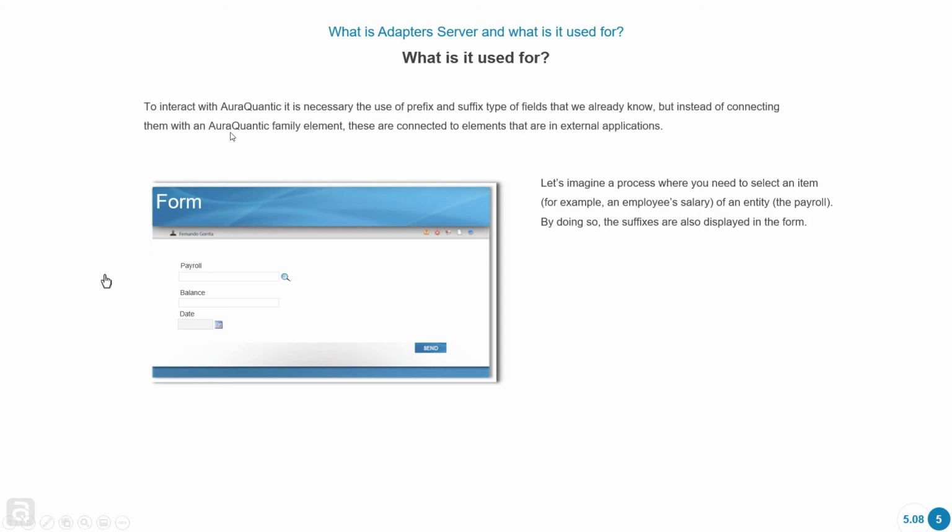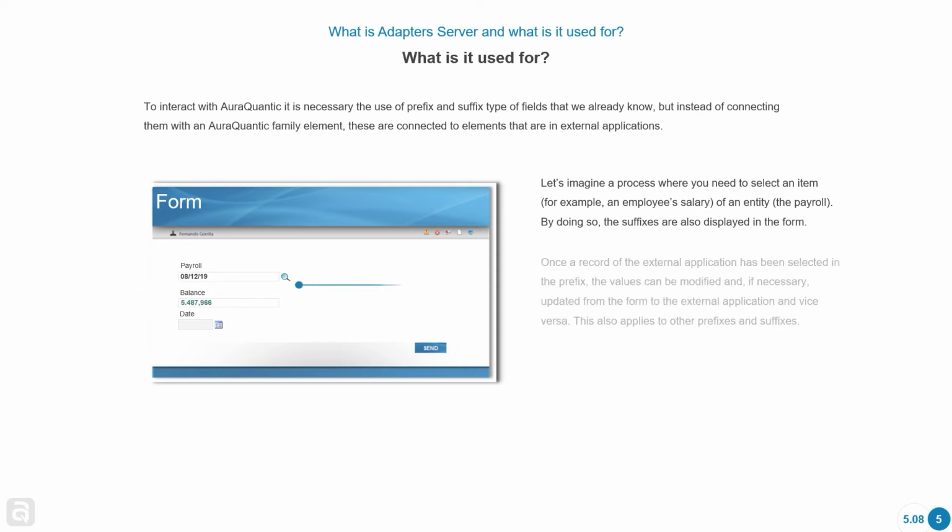To interact with Quantic, it is necessary to use prefix and suffix type fields that we already know, but instead of connecting them with a Quantic family element, these are connected to elements that are in external applications. Once they are connected to the external application, we will obtain some results. Let's imagine a process where you need to select an item, for example, an employee salary of an entity, the payroll. By doing so, the suffixes are displayed in the form, as we will see now.